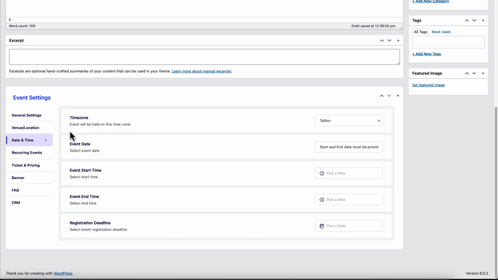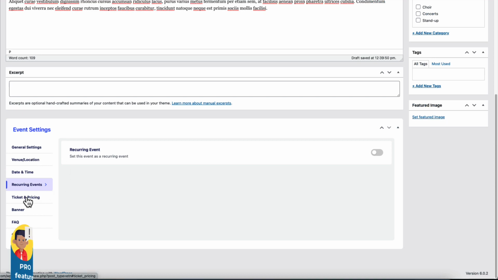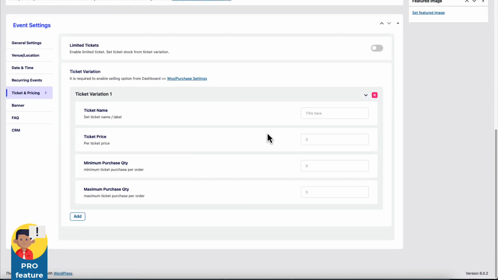If I take a look at the Pro version, then there is also recurring events and ticket pricing. The difference is that I can also set up the minimum purchase quantity. For example, if I don't want fewer than 2 tickets to be purchased, then I can set it up here. Or maximum, only 3 tickets per person can be sold. This is a Pro option here.